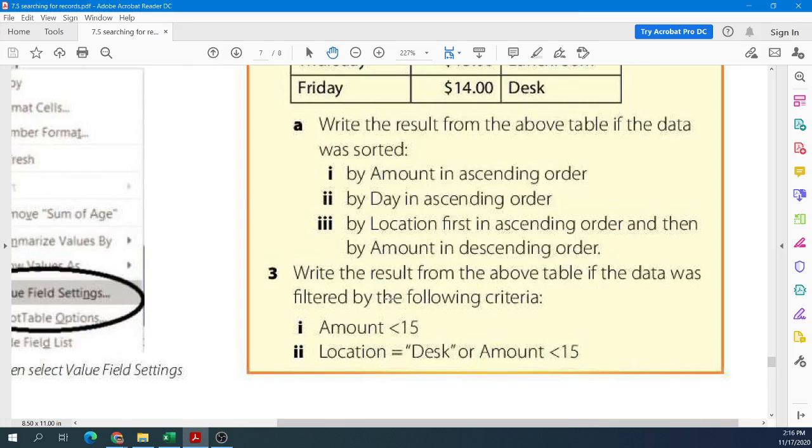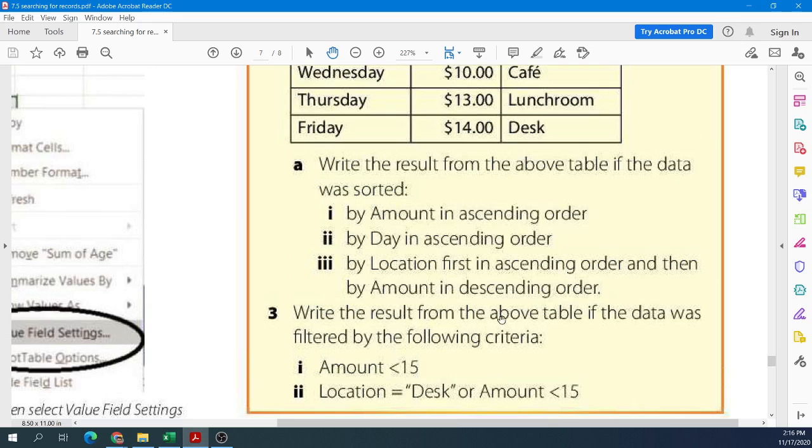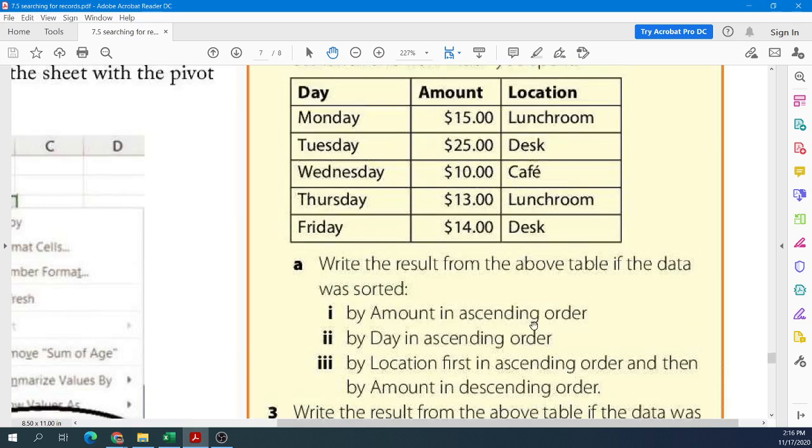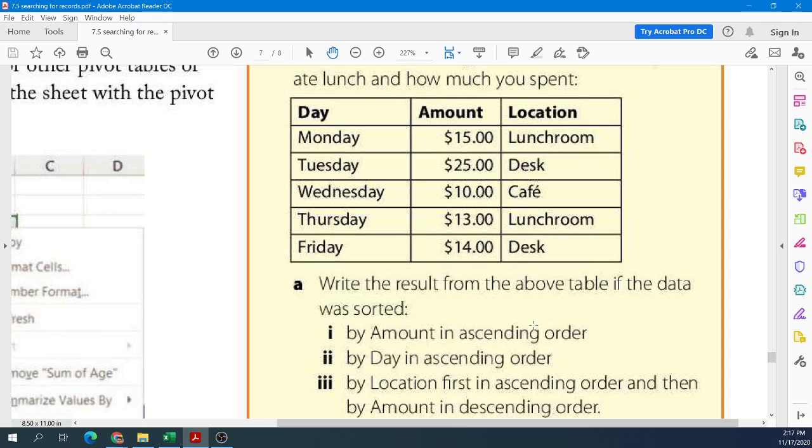Alright, let's continue. Question 3. Write the result from the above table if the data was filtered by the following criteria. Amount less than 15. What would the results be? Daniel Bailey?